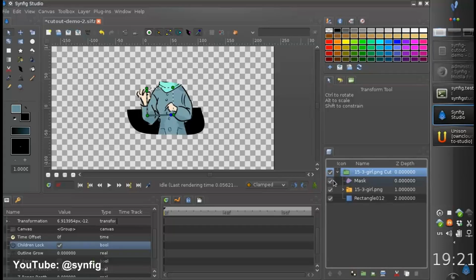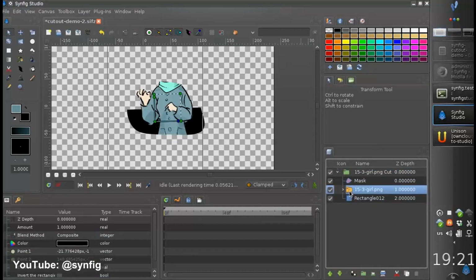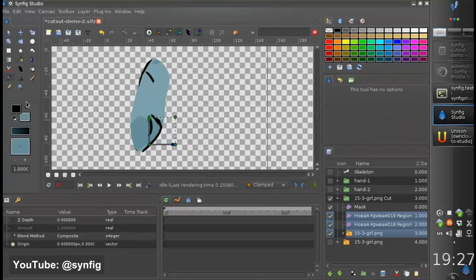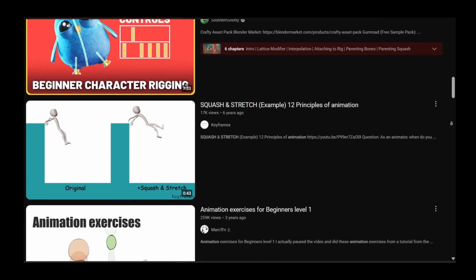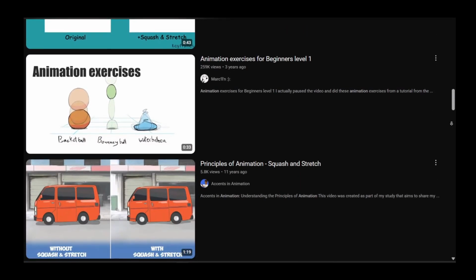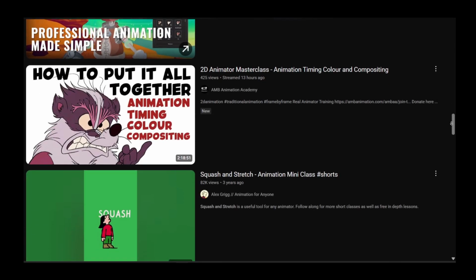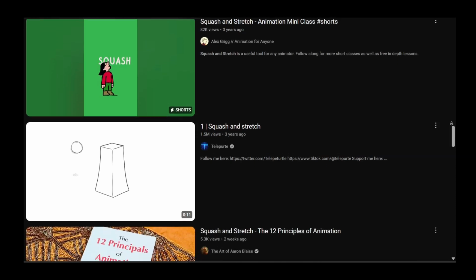Synfig Studio primarily focuses on making vector-based 2D cutout animations. This software is limited as it doesn't support bitmap and is not suitable for frame-by-frame animation. I personally have limited experience with this software since the animations I create rely on drawing in between and adding squash and stretch features. If you enjoy basic cutout animations, you probably would enjoy this software.